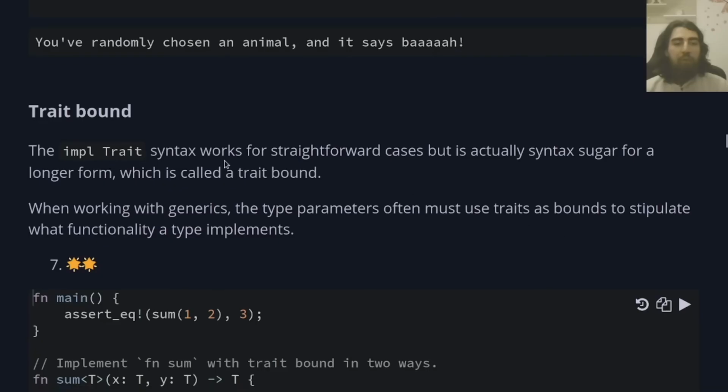Trait bound. The impl Trait syntax works for straightforward cases, but is actually syntax sugar for a longer form, which is called a trait bound. When working with generics, the type parameters often must use traits as bounds to stipulate what functionality a type implements.